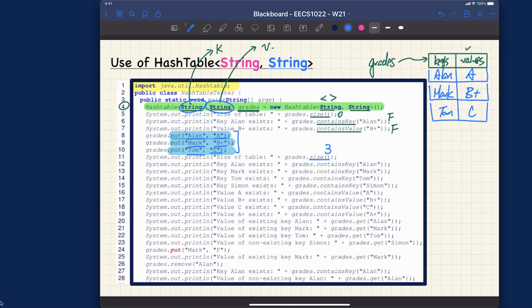Does it contain the key Alan? It does, it is here, so that'll be true. Similarly, it also contains the key for Mark, and also Tom. So all these will be true. What about, does it contain Simon as a key? It does not. We only have Alan, Mark, and Tom. So does it contain Simon? No, false.